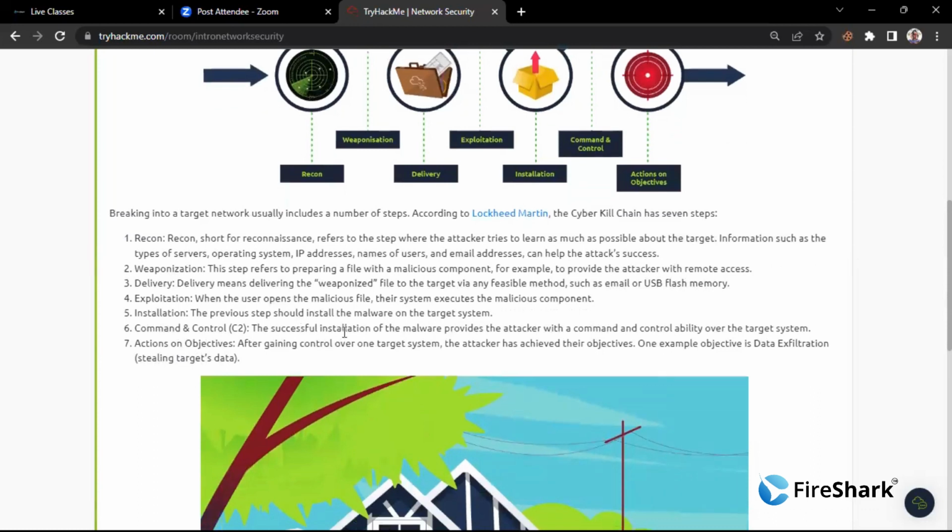Then command and control. The successful installation of the malware provides the attacker with command and control ability over the target system. Once the malware is installed on the victim's system, the attacker will get access to the victim's system. He can remote login and access the victim system, and get all the access over the target system.